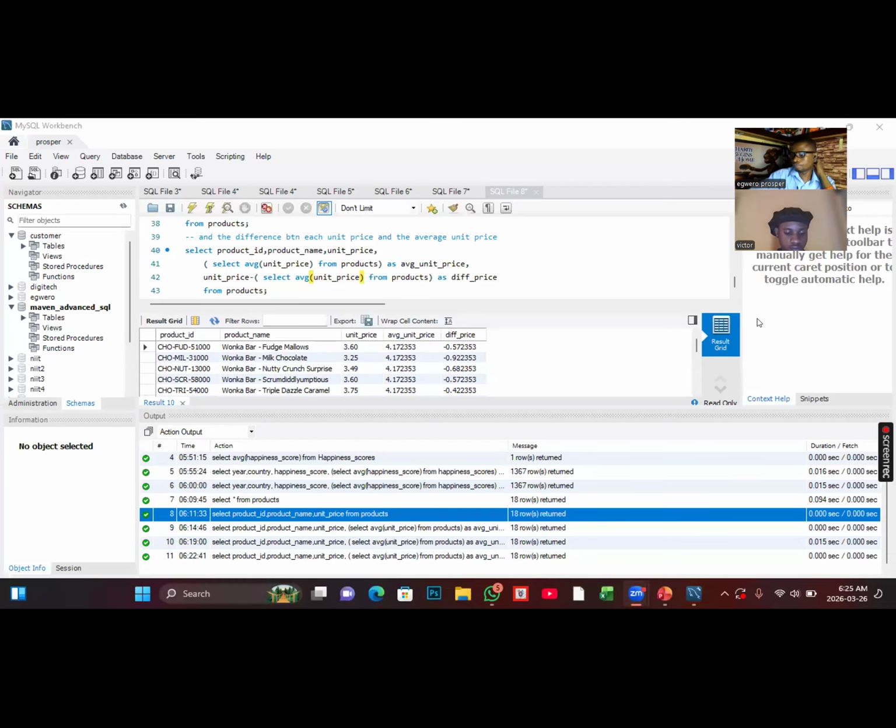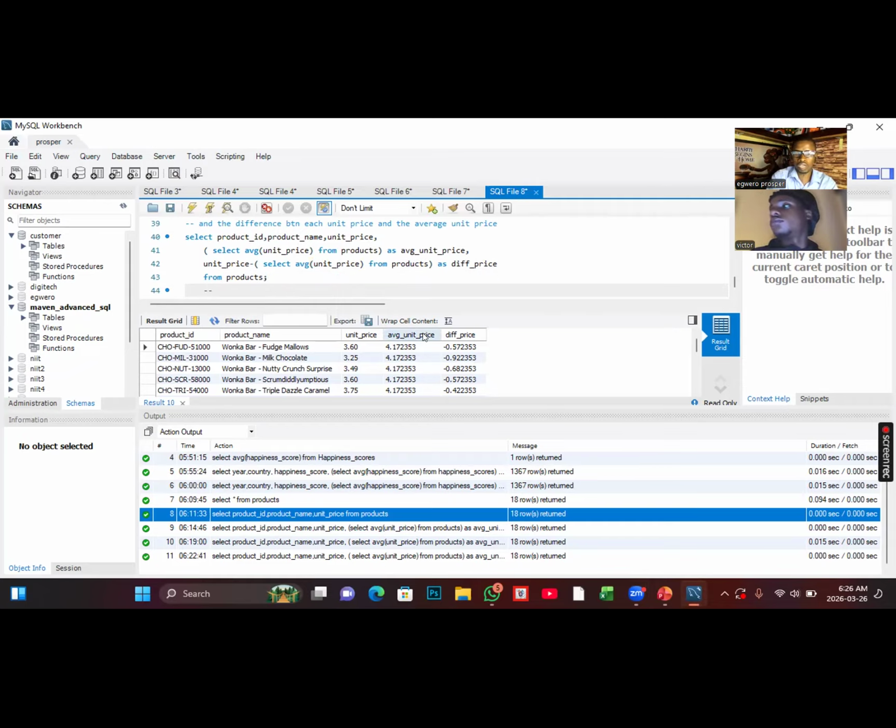Okay, so here we want to add order. We want to sort the unit price. So let me just use a comment to highlight that here. Sort the unit price in descending order, so that we can see how we can blend all this.